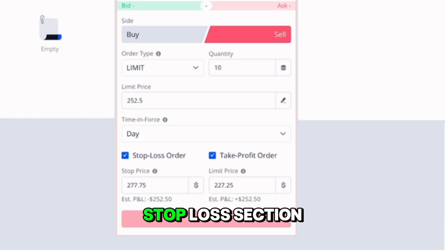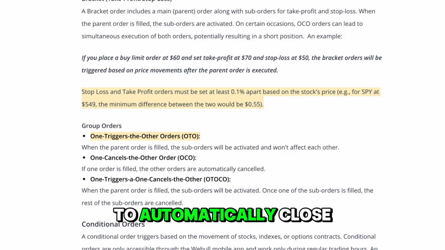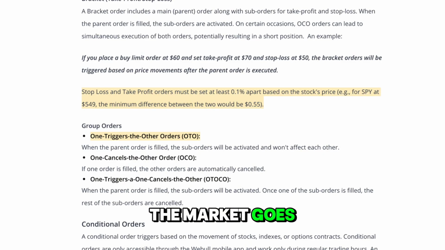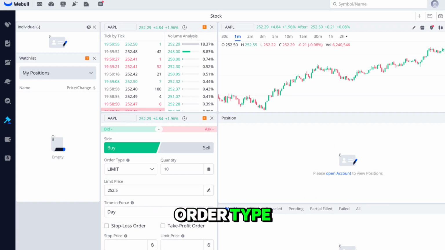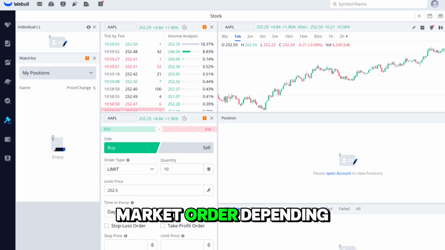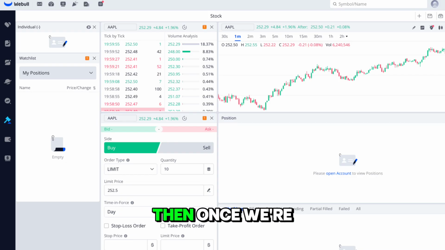Then, in the stop loss section, we'll input the price at which we want Webull to automatically close our position if the market goes against us. Once both are set, the app will display the estimated profit and loss amounts so we can visualize our potential outcome. Before confirming, we'll double-check the order type. Make sure it's a limit or market order depending on your preference. Then, once we're satisfied, we'll tap confirm.